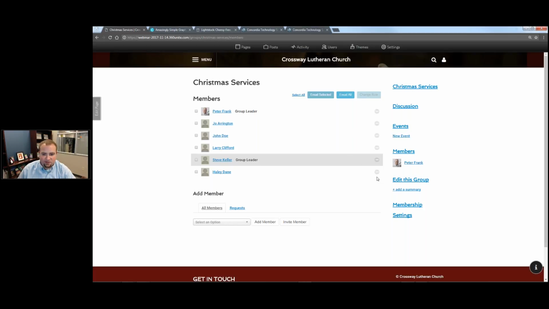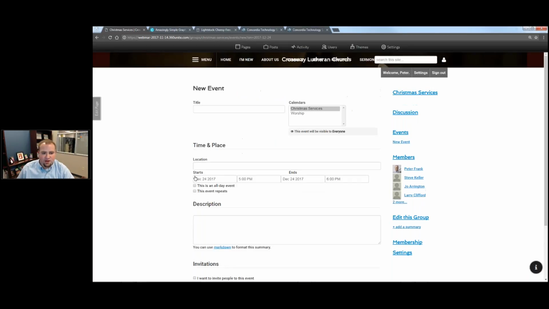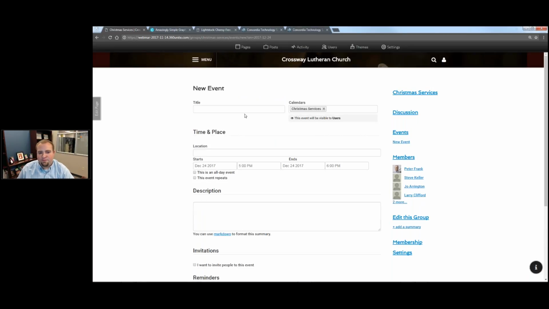Leaders have access to view everything that I'm doing, whereas group members have more limited access. So we'll look at that in just a second. The events section is the group calendar, and this allows me to create events for the people in this group. So because this is our Christmas services, we're going to go over here and go to December 24th and click on that. And now you can see my new event page.